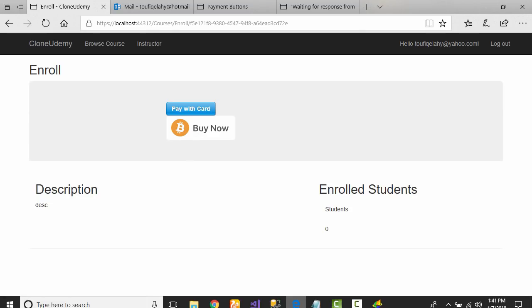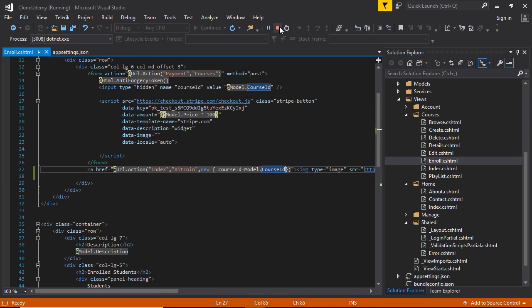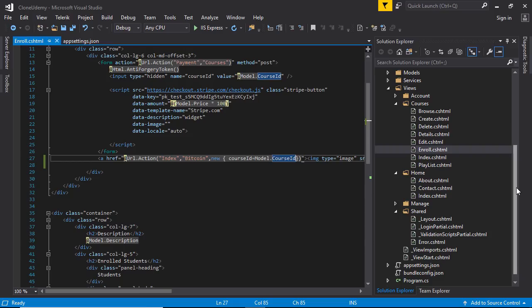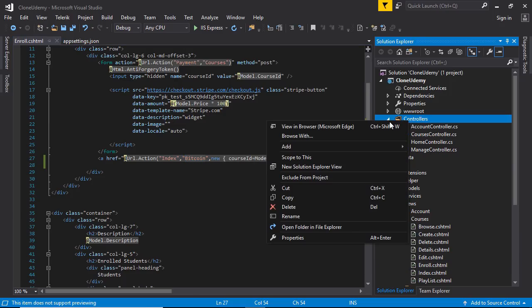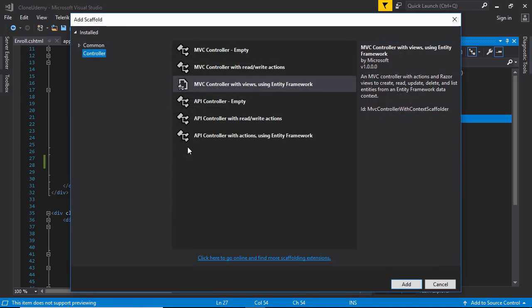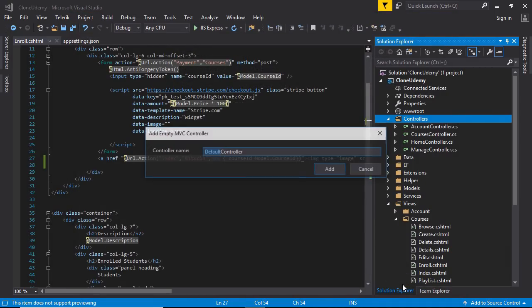Let's implement the Bitcoin controller. Go to Visual Studio, stop debugging, close this one, scrolling up, copy Bitcoin, Control C, right button, click add, click controller, click MVC controller empty, add. Paste it here, click add.